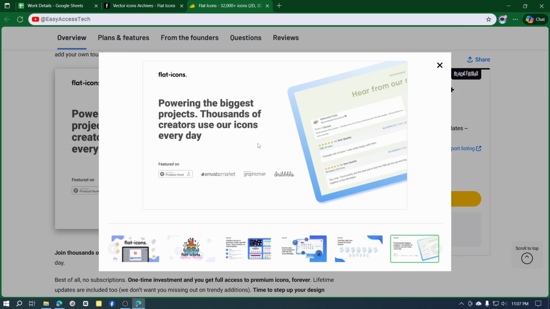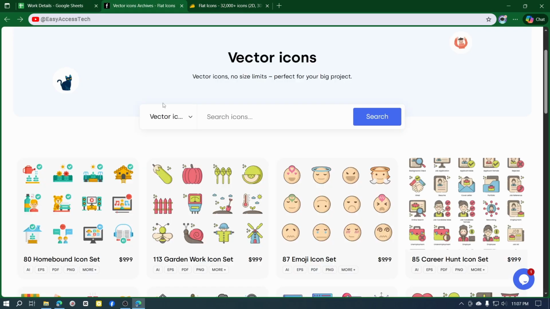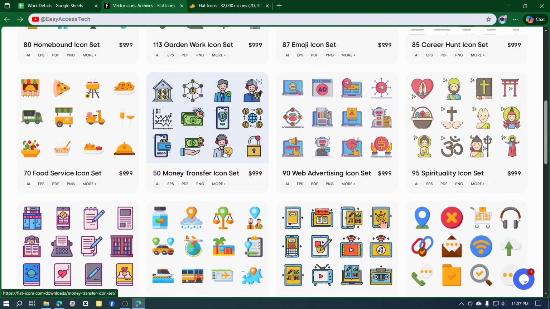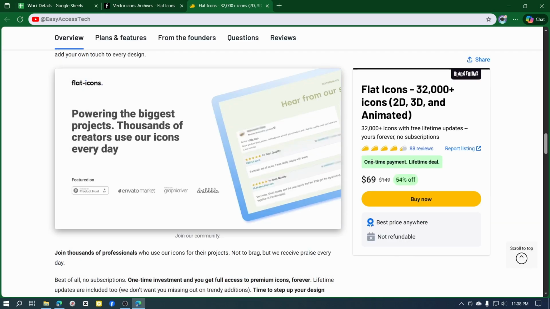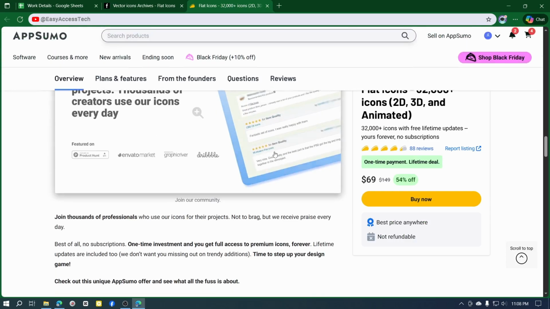Overall, Flat Icon is very helpful for anyone who wants clean, modern, and professional icons without spending hours searching the internet. It is beginner friendly, easy to use, and full of high quality icon styles that fit almost any project. With the lifetime deal, it becomes an affordable long term resource that you can use again and again in your business or creative work. So, that is all for today's video. I hope now you understand why the lifetime deal of Flat Icon is important.